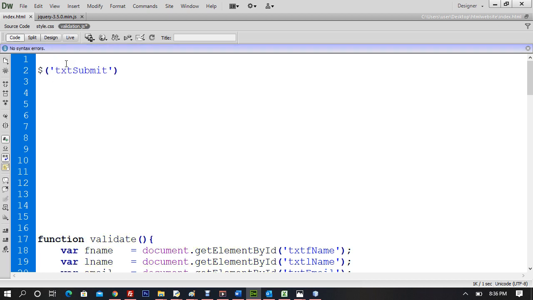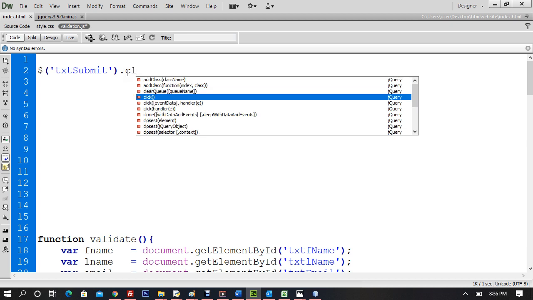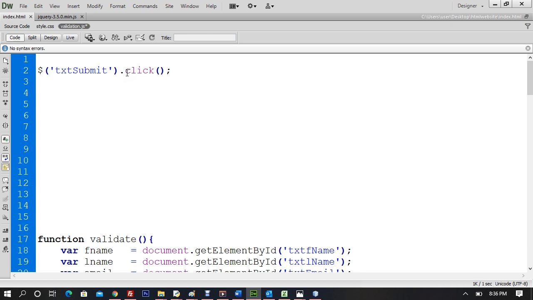I say, hey, I want to generate an event handler on this button, which is txt submit dot click. Whenever this button is clicked, now this is the code. So it means whenever txt submit is clicked. Now what do you want?